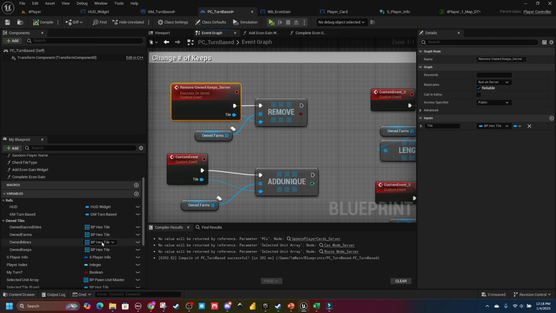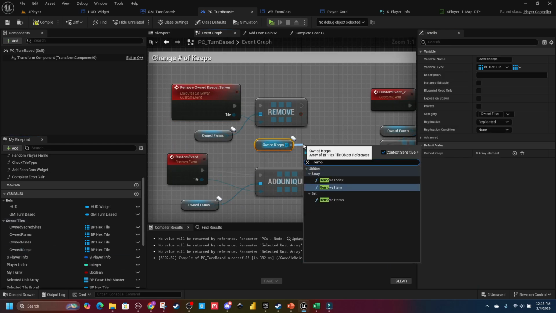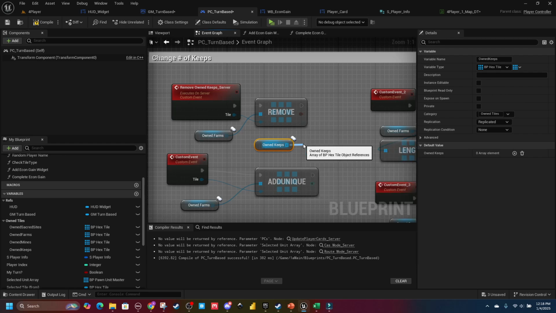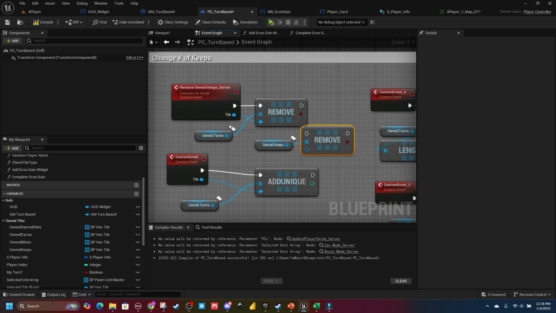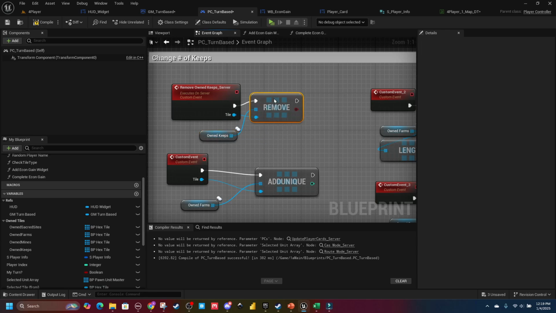And we're not removing our owned farms. We're going to be removing an item, and it would be our keep. Just get rid of this. Get rid of this. Boom. Boom. Okay.